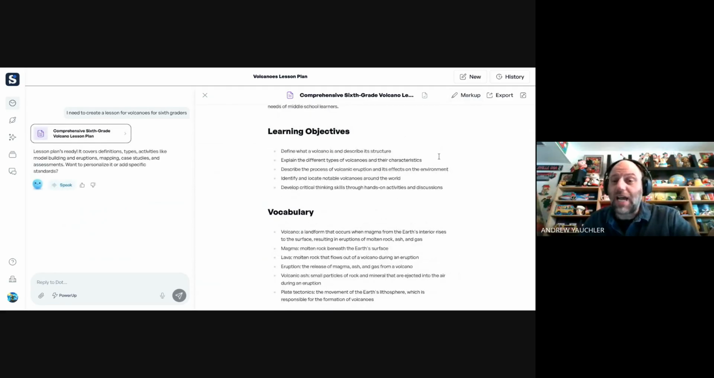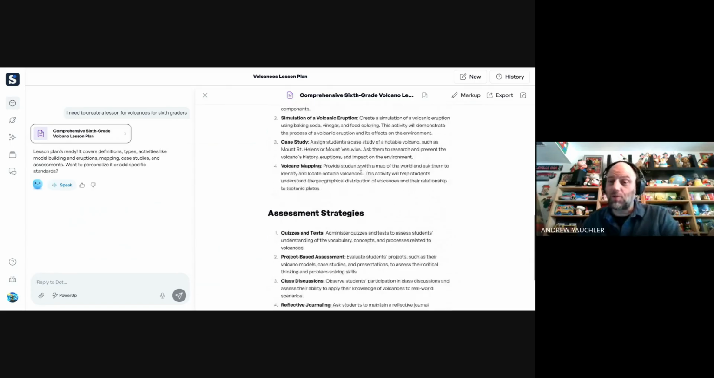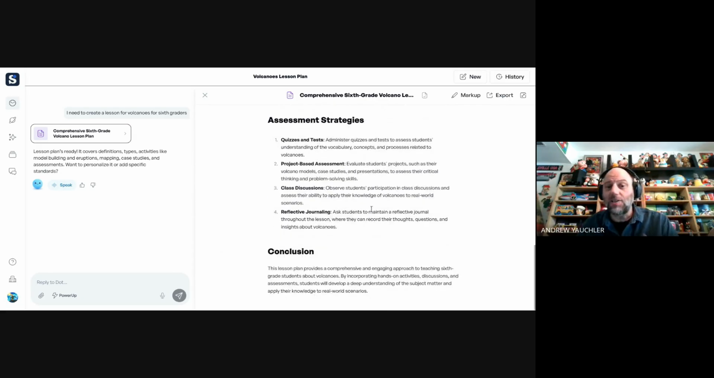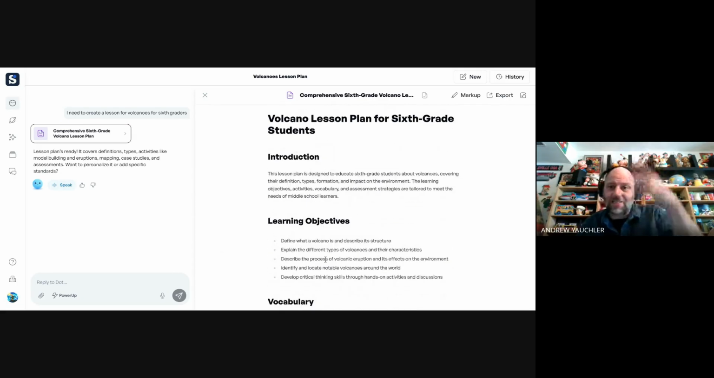Now I can change it, I can export it, I can do any of those things. And this would have worked in the old tools. The lesson plan is ready, covers definitions, types, activities, and asks if I want to personalize it or add specific standards. So Dot starts with a rough draft, and I say, yes, let's find the correct standards for sixth grade in New York.